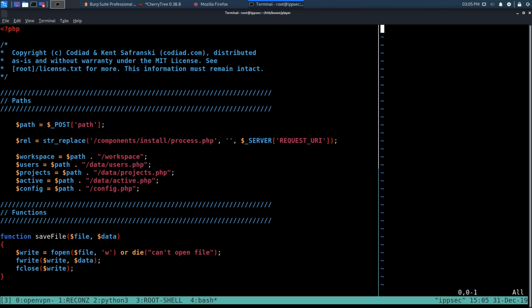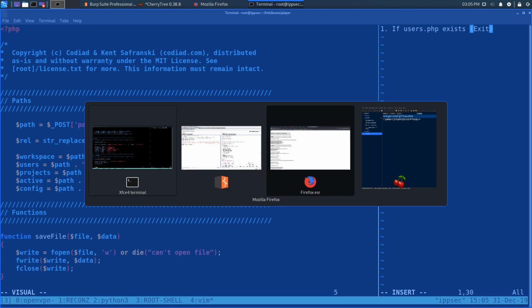And we don't really have the native install process because we're not running this from a shell. We can only use this process.php or other files on the server. Thankfully, we only need things out of this process.php. The logic of this is essentially: if users.php exists, exit. And this is the reason why we can't just install this over top of each other.